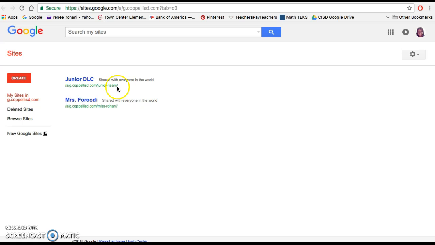So I already have 2 Google Sites, which is why they're showing up here. Your kindergartner or first grader that you're helping is not going to have anything here, but they will have a red Create button over here, which is what we want. So you can go ahead and click on it. If it gives you this option, you can go ahead and just create one in Classic Sites.